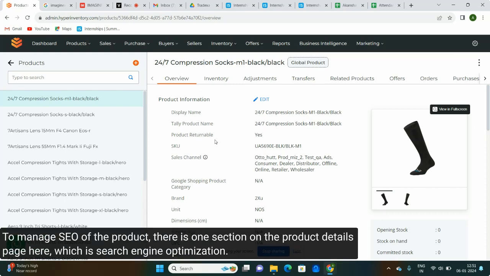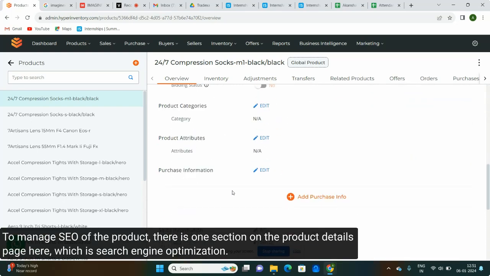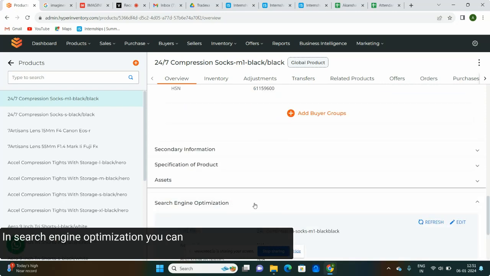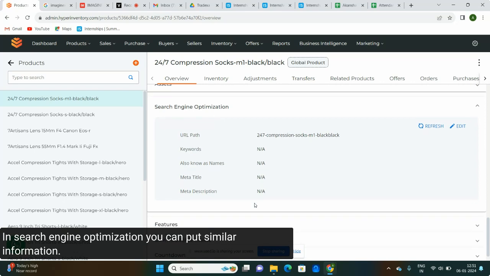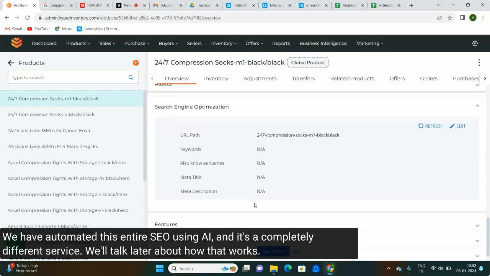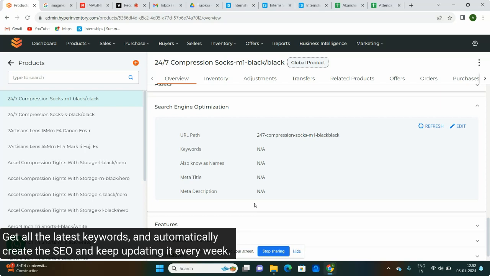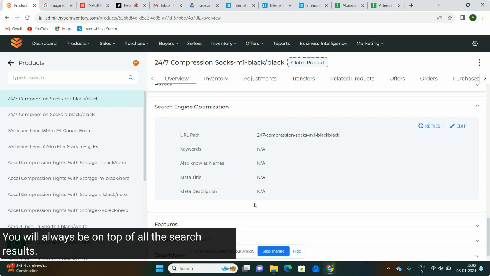To manage the SEO of the product, there is one section on the product details page here, which is the search engine optimization. Here you can come and put similar information. We have automated this entire SEO using AI and it's a completely different service. We'll talk later about how that works. But just to give a brief, if you opt in for the automated SEO service, it will go to the search engines and look at what people are searching about the product, get all the latest keywords, and automatically create the SEO and keep updating it every week. So you will always be on top of all the search results.